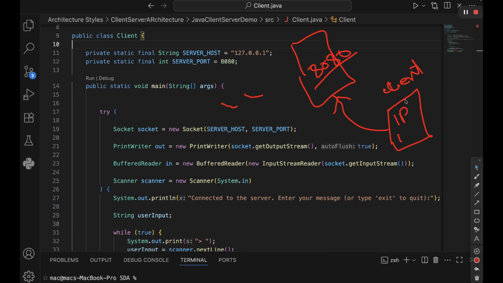If the client finds the exact IP address and the port number, and the port number is actually used by the server for listening, then the connection will be built between the server and the client.